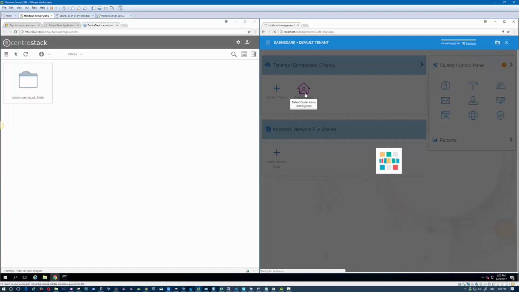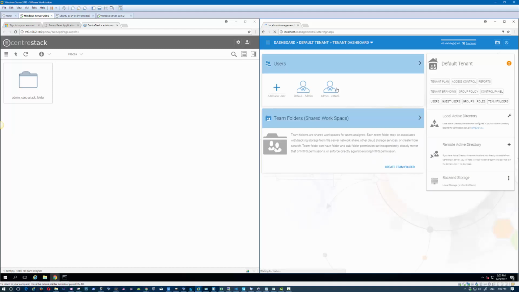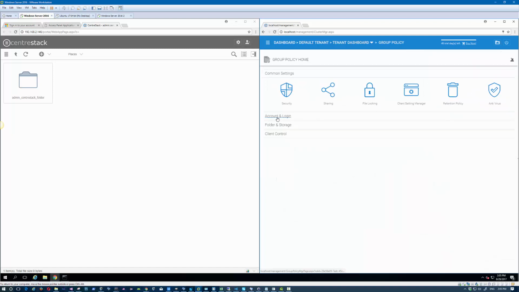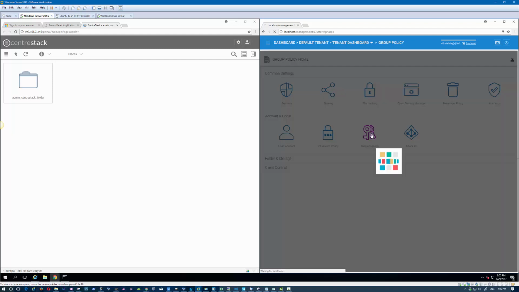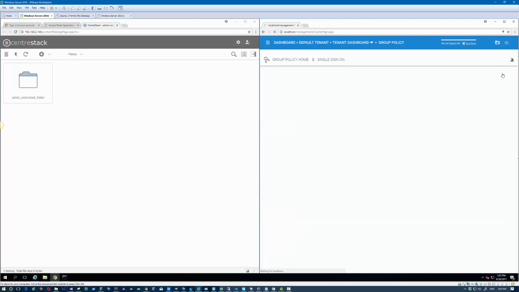The single sign-on is a per tenant setup, so each tenant can point to a different Azure Active Directory. In the tenant here, we already have a user who belongs to the Azure AD. So what we are going to do is go to group policy and set up single sign-on. The single sign-on here is called SAML integration, SAML.